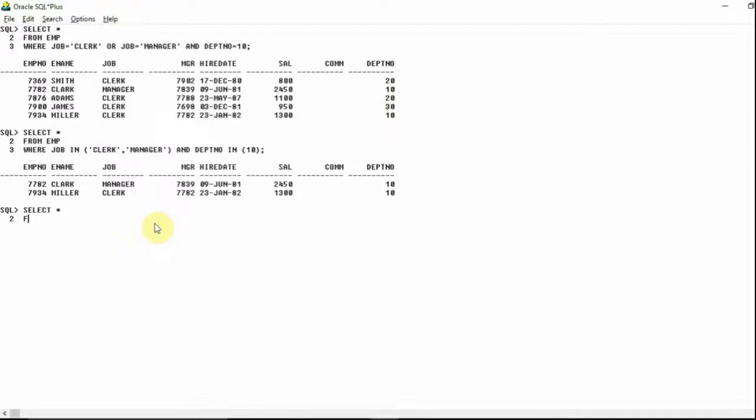Select star from emp where job in, in single quotes I will write clerk, comma, manager. Okay, I will close this one, and dept number equal to 10.